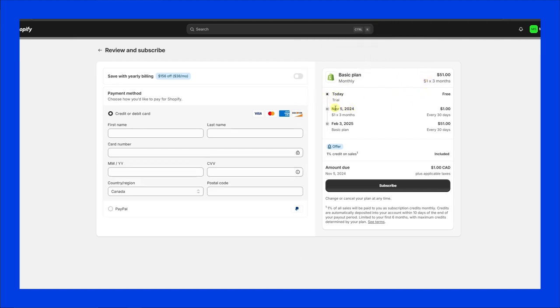Since my country is Canada, the currency showing here is Canadian dollar. If you are signing up from US, you will see the amount in your local currency, which should be around $39. And don't worry, during your trial you can always cancel your plan, so there's absolutely no risk.